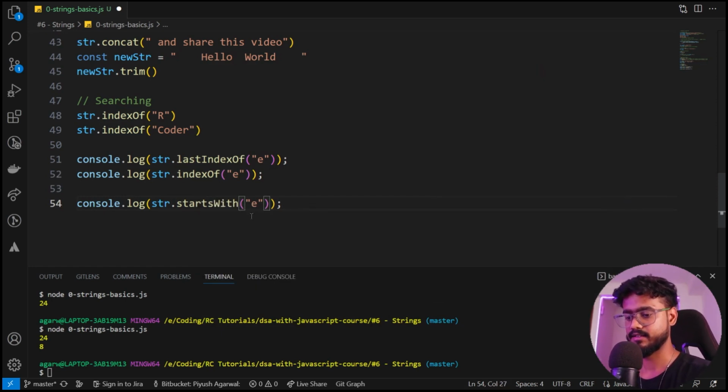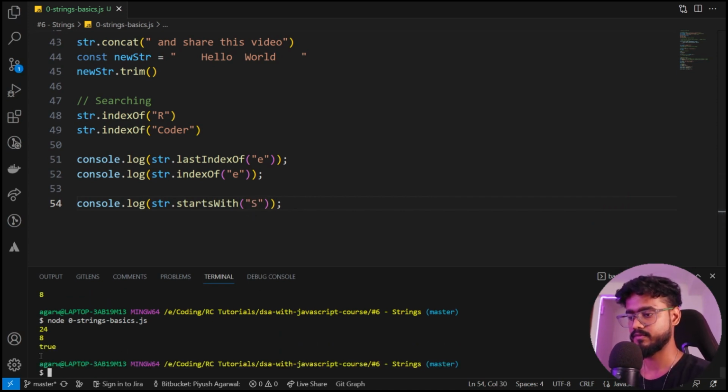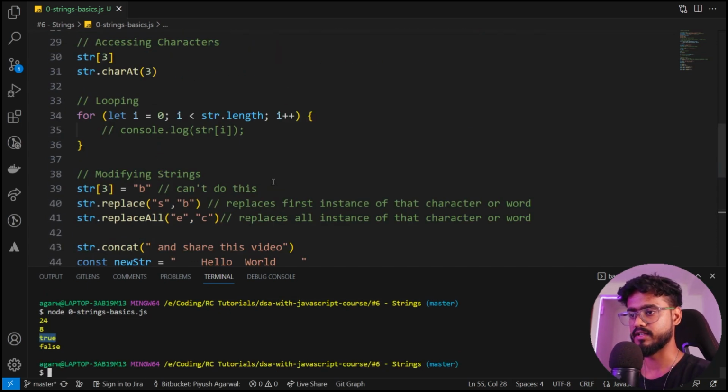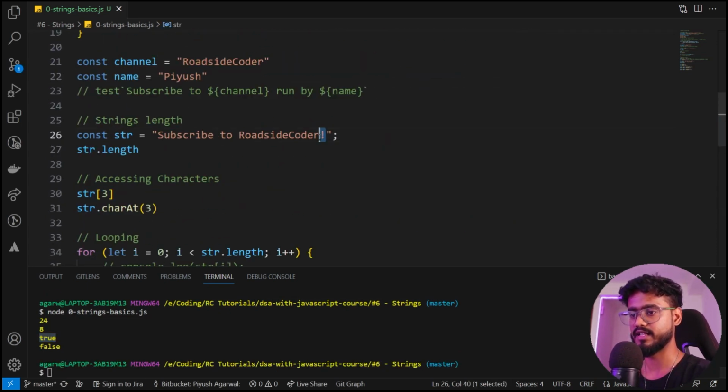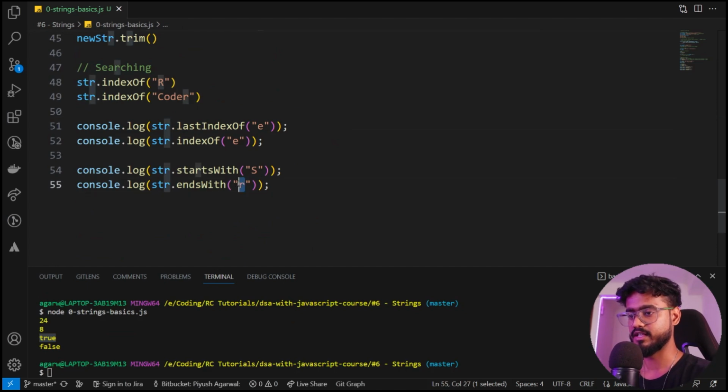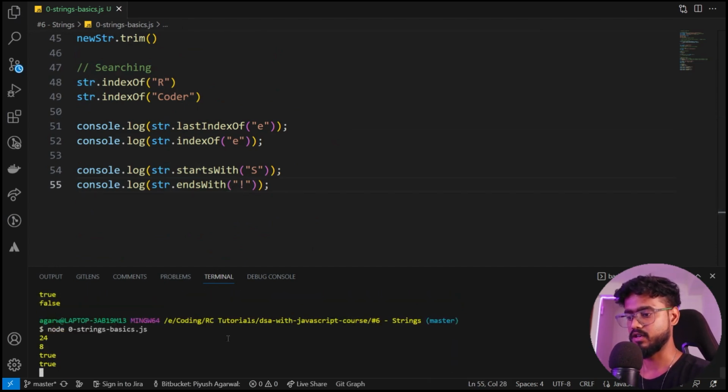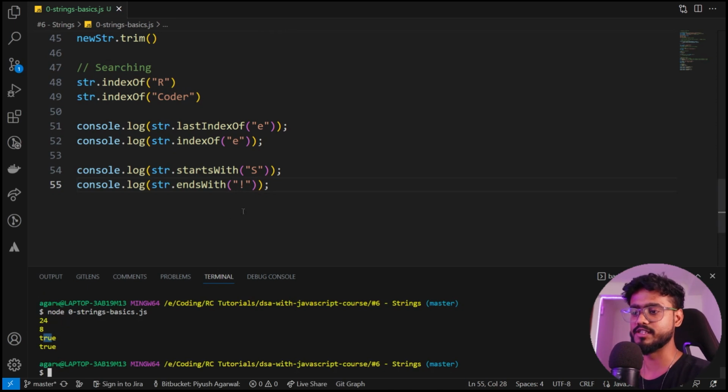So let's see, if I say startsWith and say S, it's gonna give us true. See, it starts with S, but if I write something else, it's gonna give us false, because obviously this does not start with S, right? So it starts with S. And similarly, we have another function called endsWith. Our sentence was ending with, wait, what was it ending with? Okay, it was ending with this exclamation mark. So now if I run this, yep, you see, we get both of these to be true.